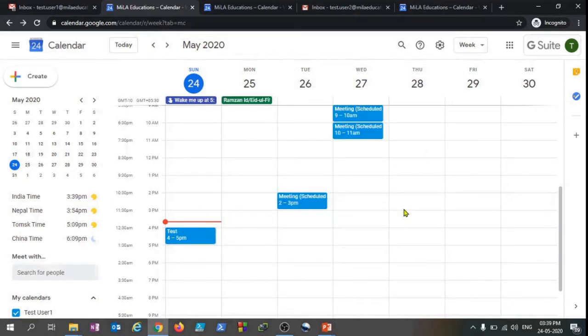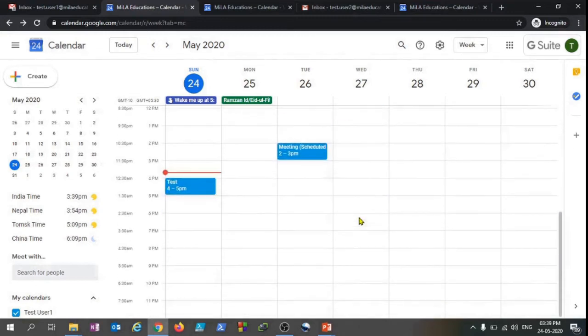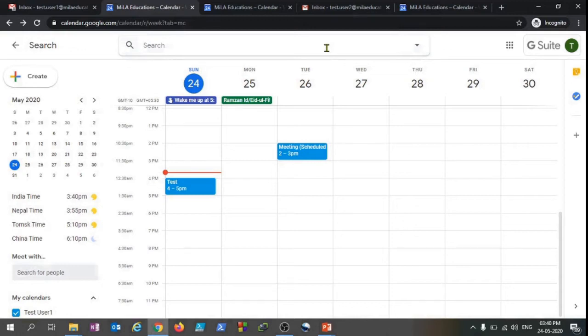Now let's see, if you have a number of meetings and you are not able to navigate them through the screen, what can you do in that case? You have a search option in Google Calendar. You can use this search option to search your meetings and schedules, and this will help you find the schedule or the meeting you are looking for. Let's see how it works. Just click on the search option and type a keyword that you remember. For me, I remember test.